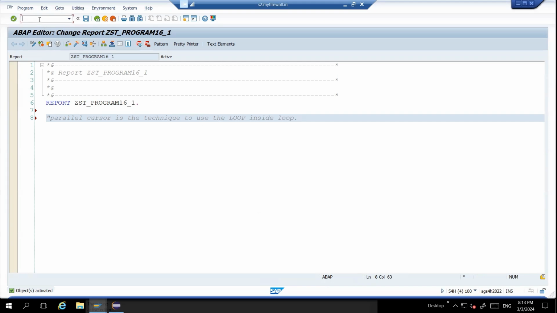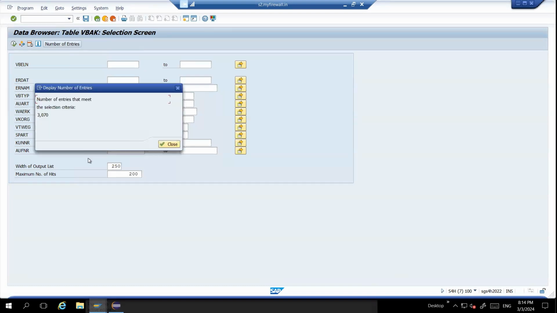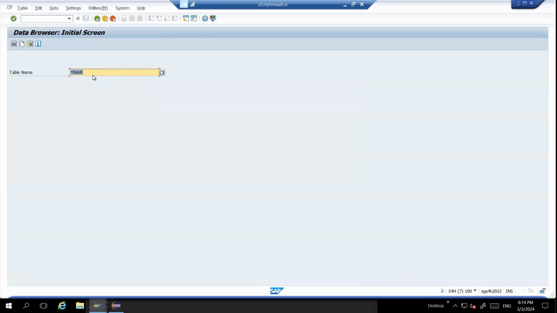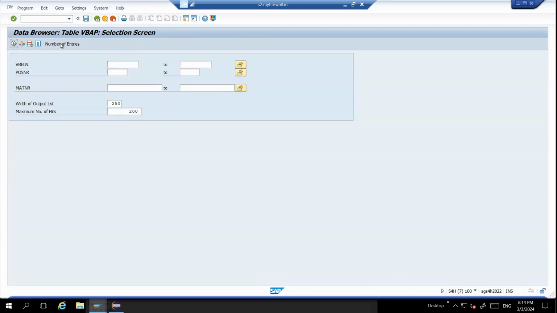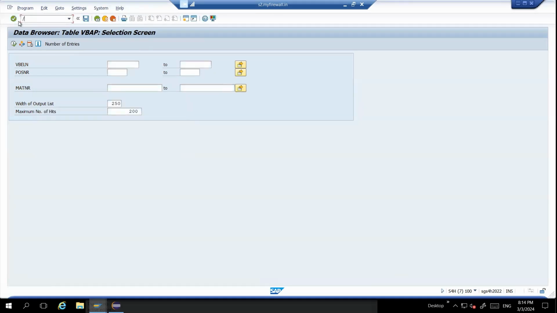Okay. So let's define our problem statement. For example, let's go and check how much data you have in VBAK. 3070. Okay. And VBAP we will see, not much data. Let me prepare some test data.